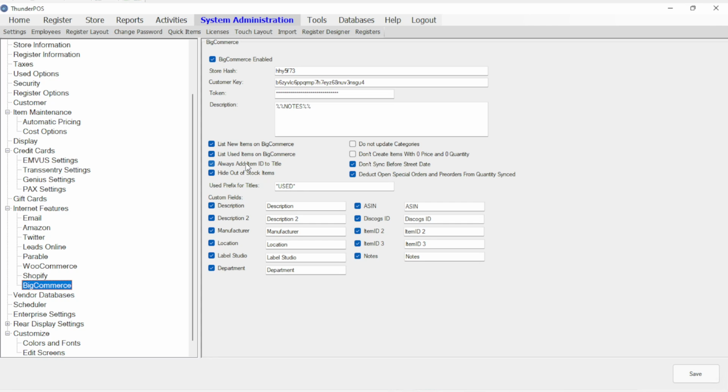Hide out of stock items will actually make it so out of stock items are invisible. Unlike WooCommerce, I don't know if there's a way for BigCommerce to do it on their end, so that might be necessary there. Do not update categories makes it so that when you are updating an item, it won't change the category if it's different than what's in the system.